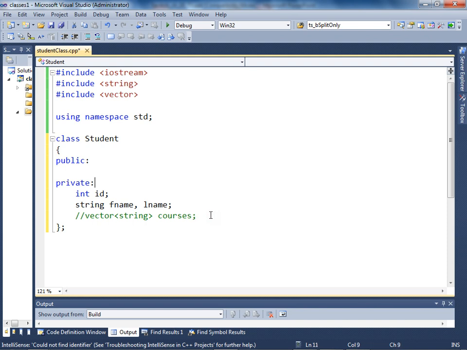Okay. Now let's think about the functions that we need for the student. Typical functions would be to set the value of the ID, set the value of the first name, set the value of the last name. Typical functions would also be to get the value of the ID, get the value of the first name, get the value of the last name. Collectively, they refer to those as the set functions and the get functions.